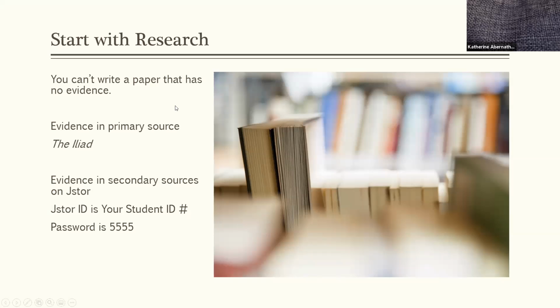Okay, now start with research. As I was just saying, you cannot write a paper that has no evidence. Your evidence should come from your primary source, which is the Iliad. Then you will also need evidence in your secondary sources on JSTOR.